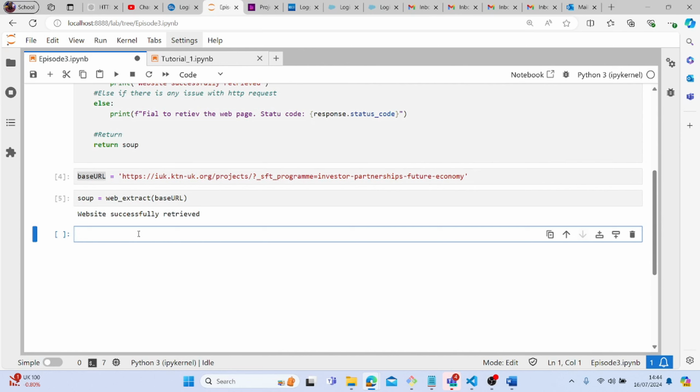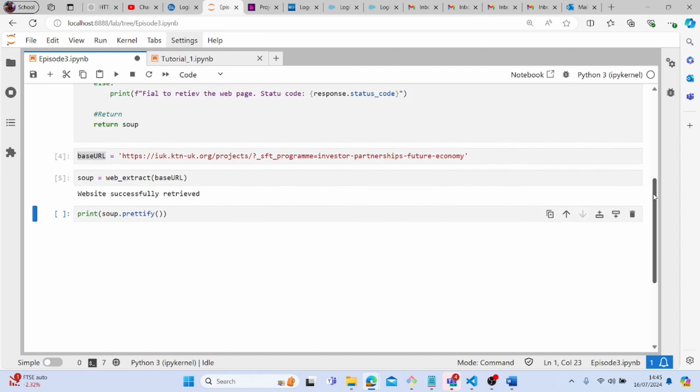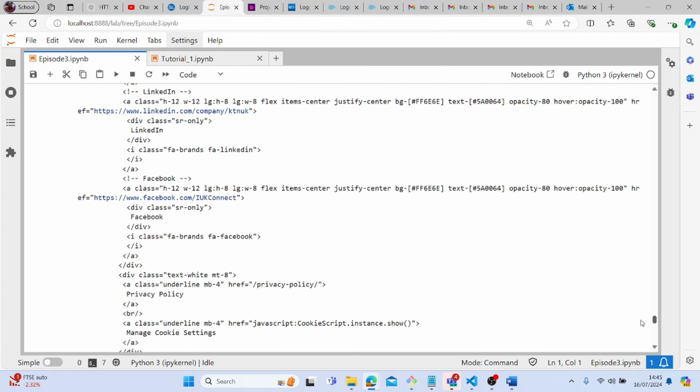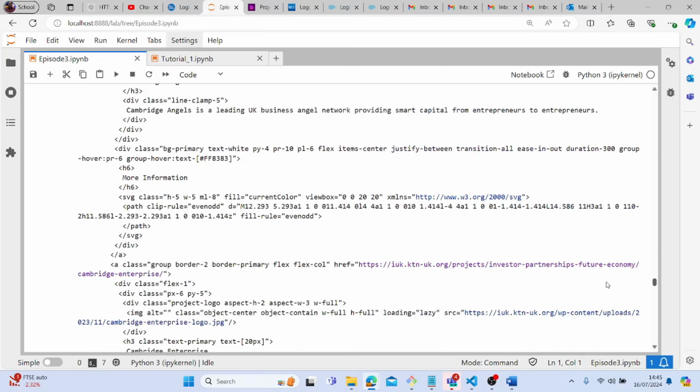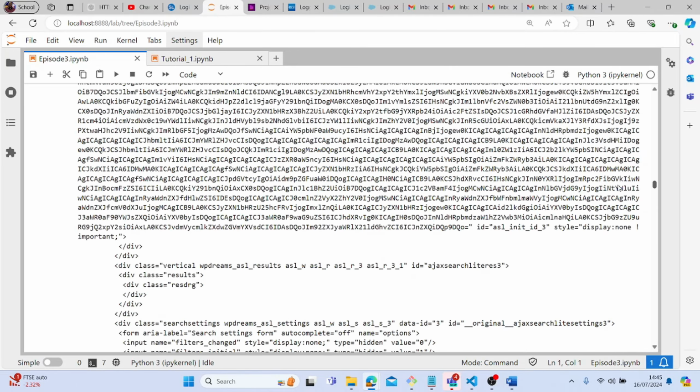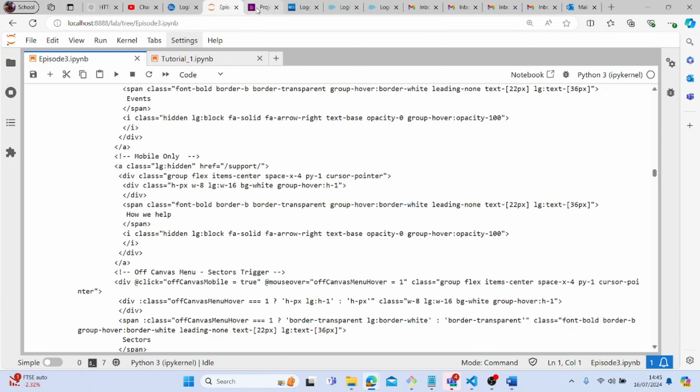Let's look at the structure of this. Let's say print soup.prettify. So this gives us a nice looking structure of the web page, showing the hierarchy of the tags within the HTML web page. Let's look at this. Can you see? So we have the structure of the website, which we can see here.